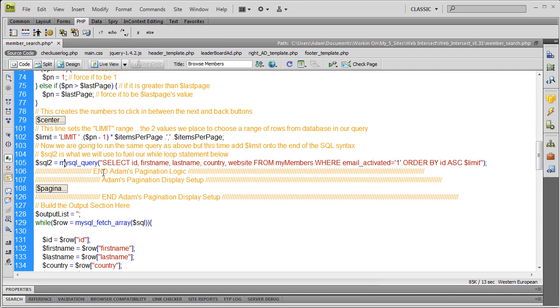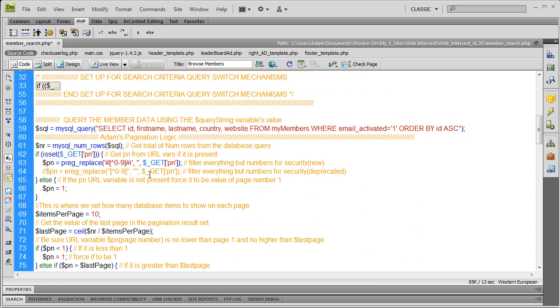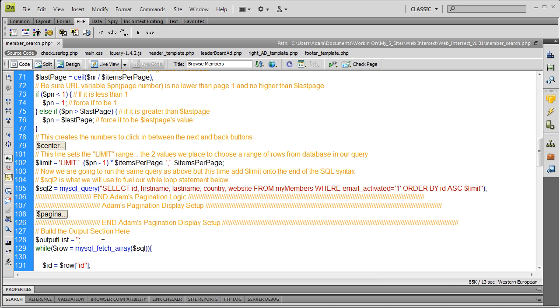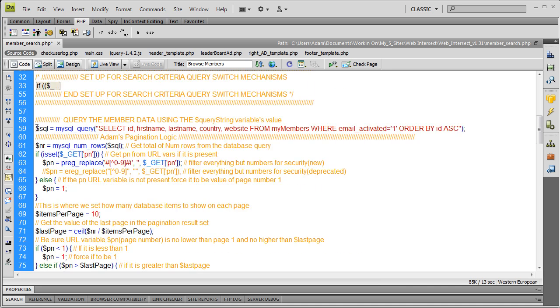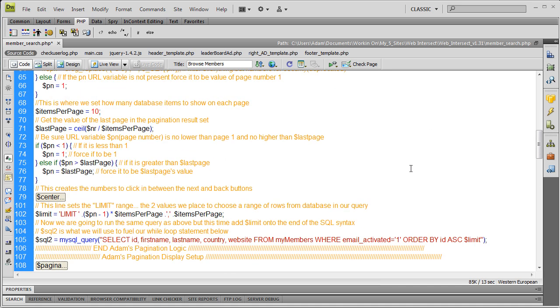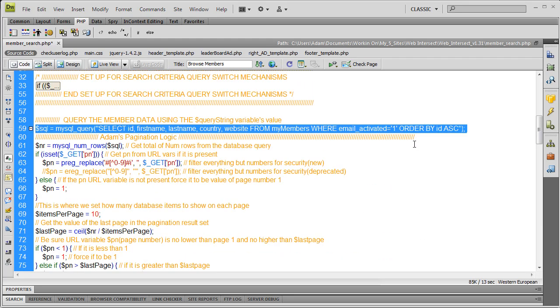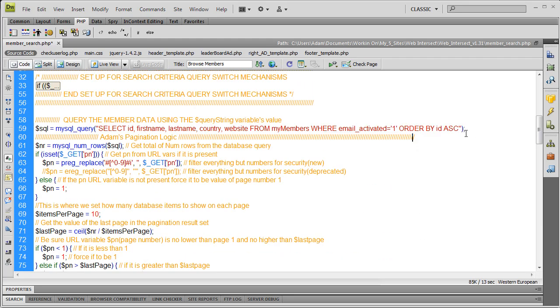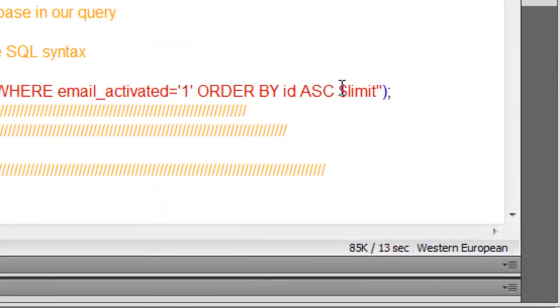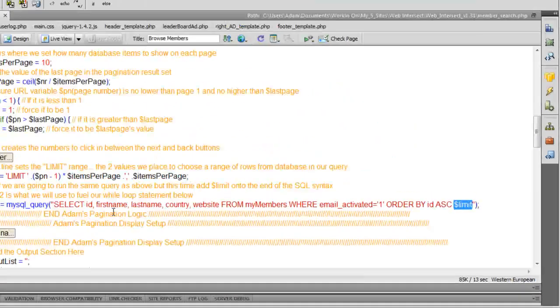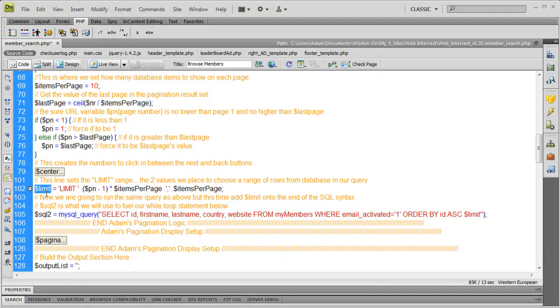Right here, this SQL query, which is going to be a second query. Remember we put all this pagination logic in between the query and the while loop. Here we have our original query, and now we have the same query. You'll see it's the same exact thing, but now we added the limit, which is the thing that I just explained. It took 15 minutes explaining that, so you gotta understand what I'm doing here.